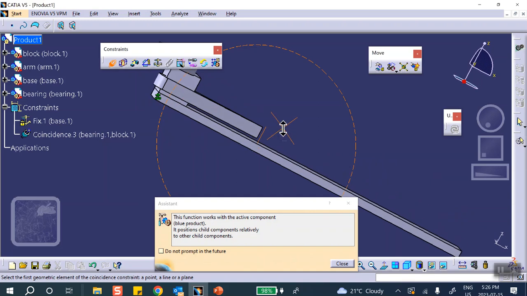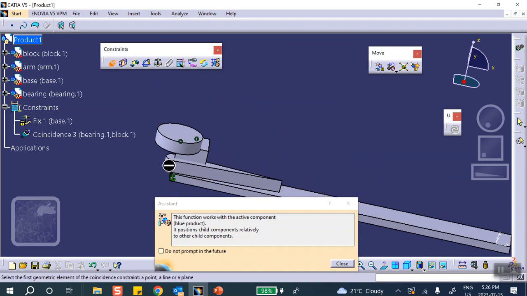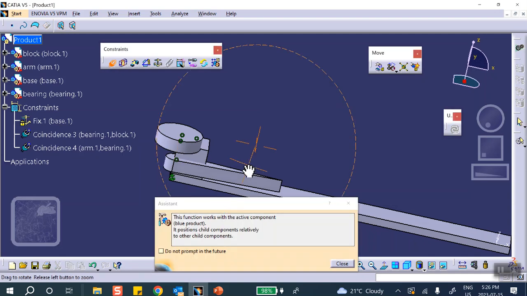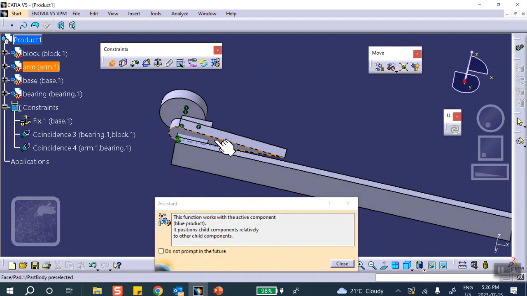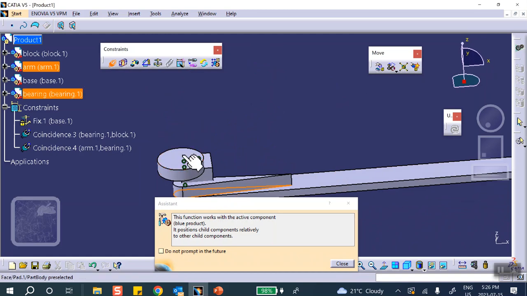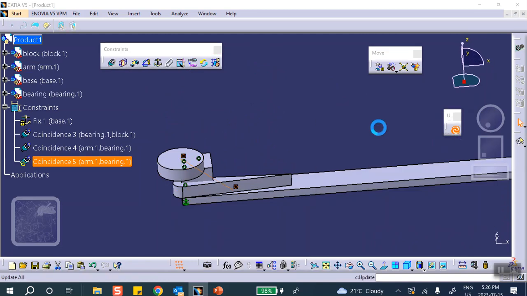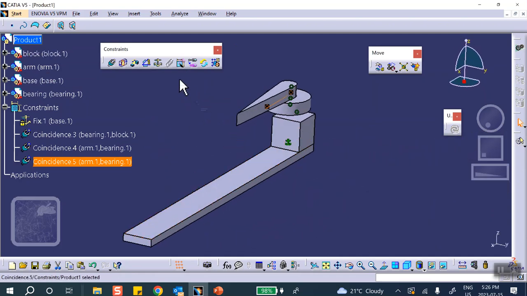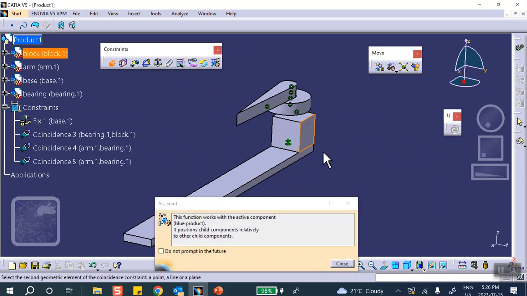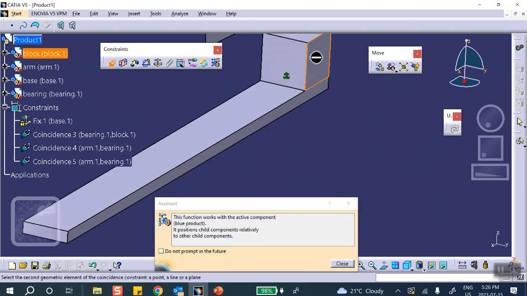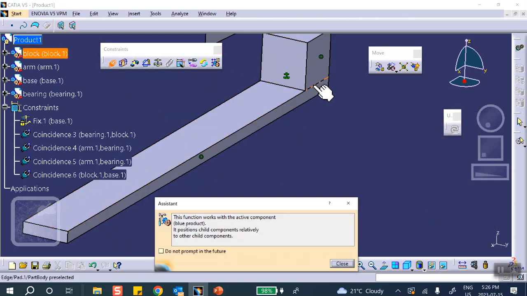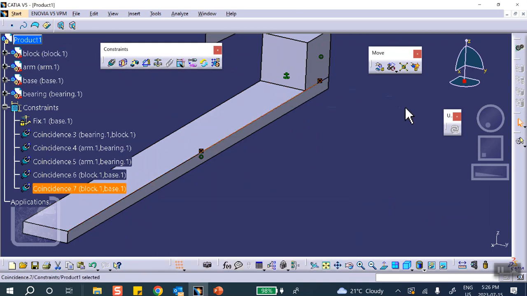Let me do the revolute between this axis and that axis, and coincidence between the bottom of that and the top of the bearing. This eventually is going to become a revolute joint. Good. Now we're going to do a prismatic between these two. Face and face, coincidence between face and face, and coincidence between this edge and that edge. That's going to become prismatic.